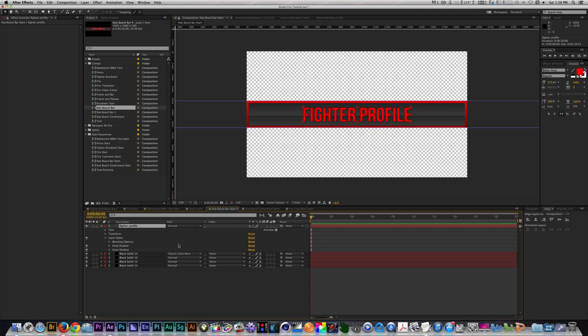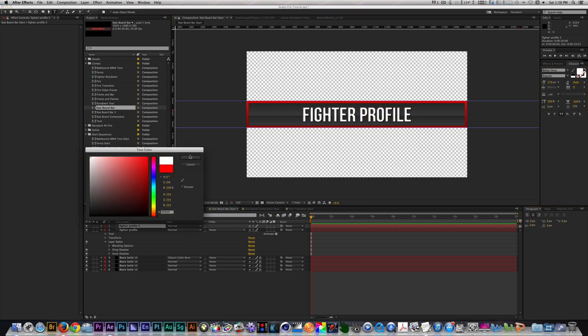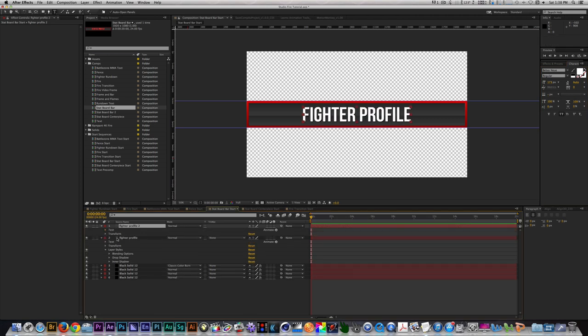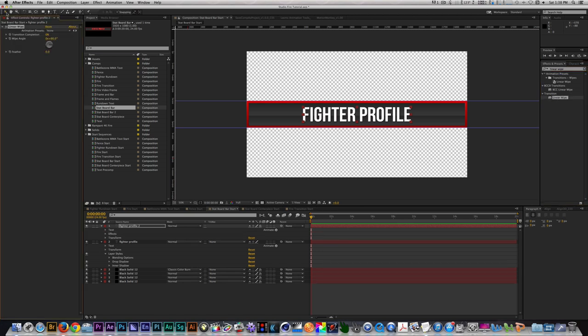Let's duplicate the text layer and change the font color to white. And let's remove the layer styles from this. Apply the linear white filter. Let's change our completion to 50%. And let's change our angle to 0. Let's bring our opacity down from 100 to 22.